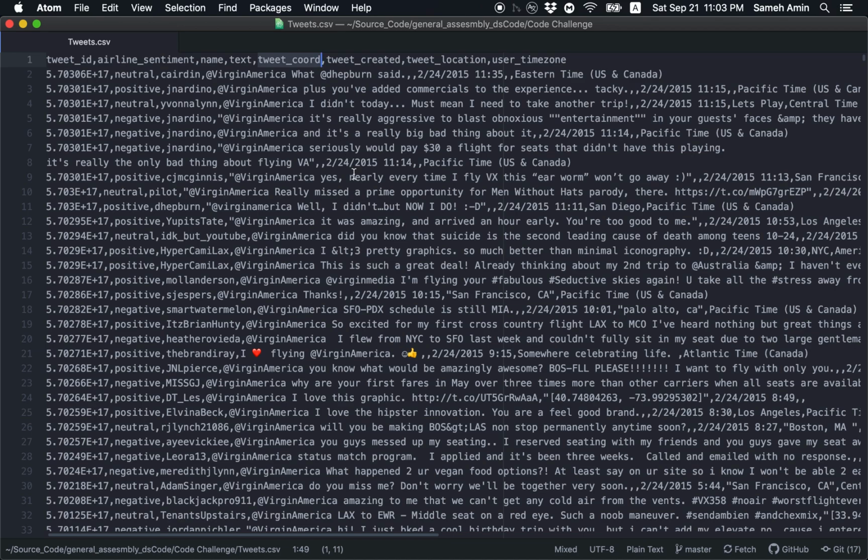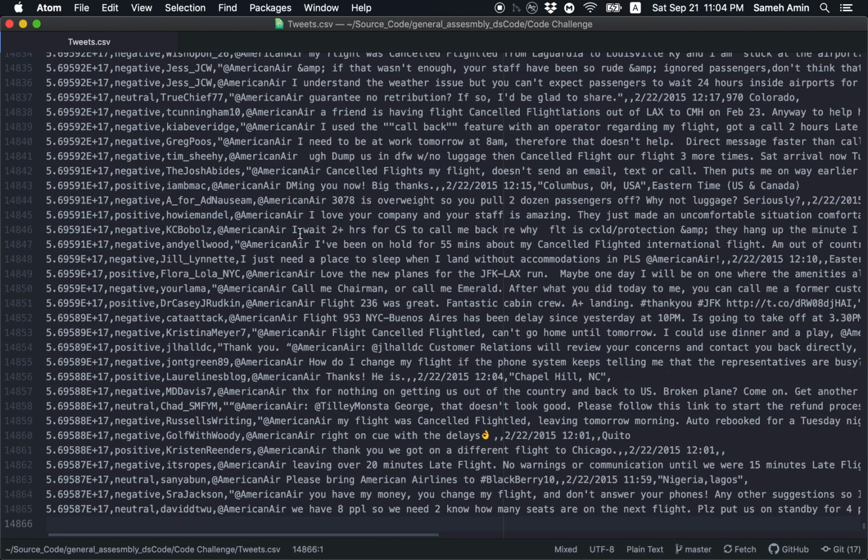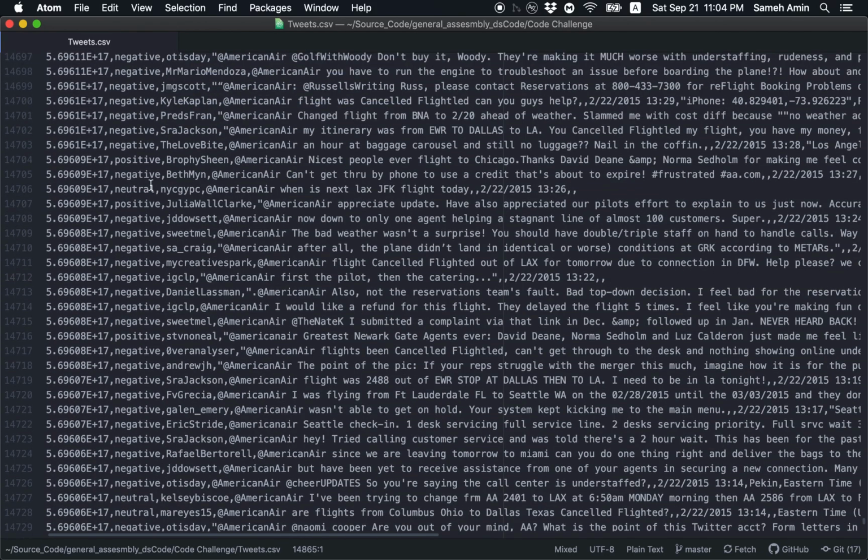Coordinates, for sure, the map coordinates or the country, meaning the place or the country this account is posting from. Tweet created is the date of the tweet. Tweet location is also the country or the location itself, just like Canada or US or whatever. User timezone is the time zone of this user. So this is simply the data we can find here, around 15,000 records or tweets.